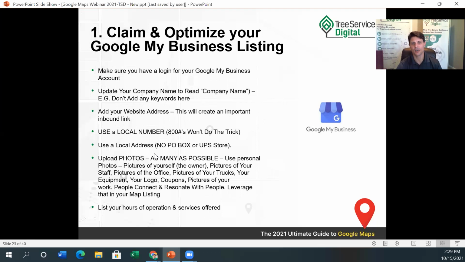Upload photos, and I mean as many as possible. And the easiest way to do this is, like, every job you're on, just take some photos with your cell phone. If you take 3 or 4, 5, 6, 10 photos per job, pretty soon you got 30, 50, 70, 80 photos, right? And you can just upload those to your Google My Business listing. Do it weekly, do it monthly, just continue to update it. Don't let it sit dormant for years and years.